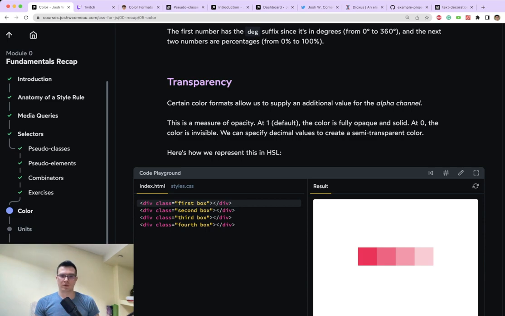Certain color formats allow us to supply an additional value to the alpha channel. Yeah, sorry, I need to remove my cat.